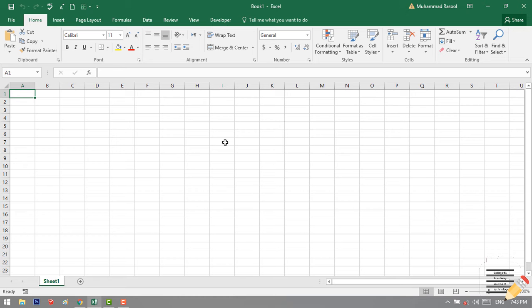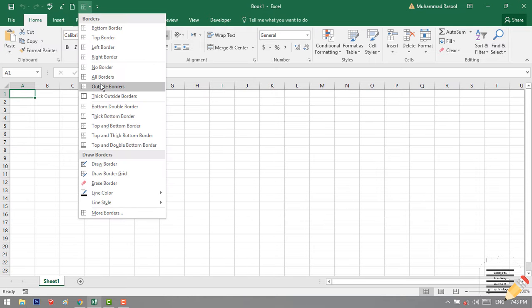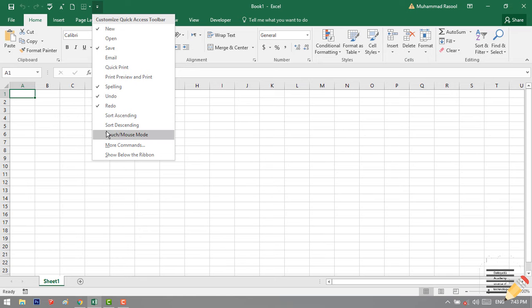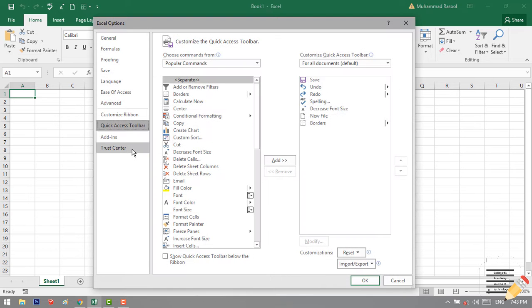Okay, come to quick access toolbar. Here we see borders. Like that you can add more commands you want from more commands.